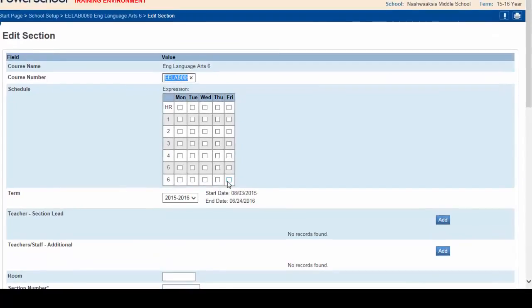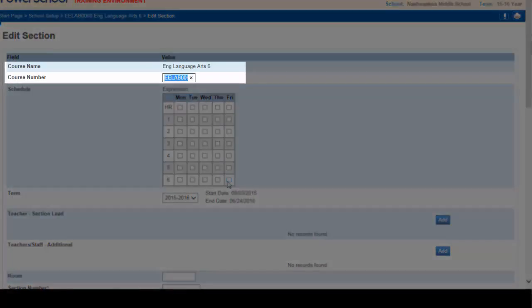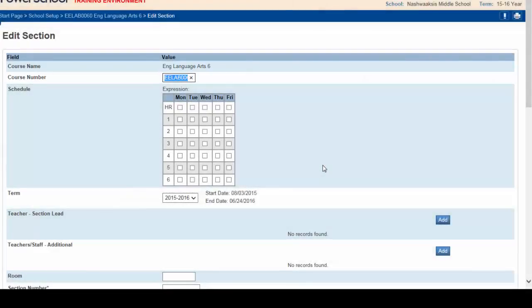The Edit Section window appears. Here's where you'll finalize all the details for this section. Notice that the course name and course number are already populated for you. For the schedule, simply check the periods during the days of the cycle when this section will be offered.